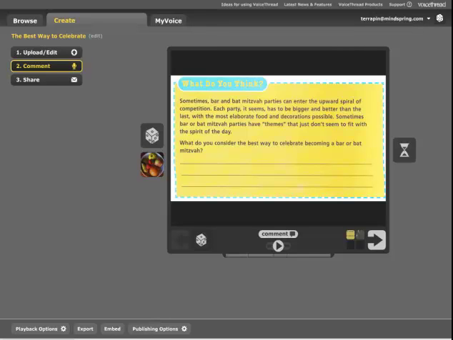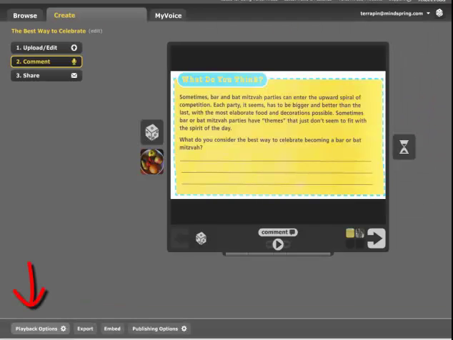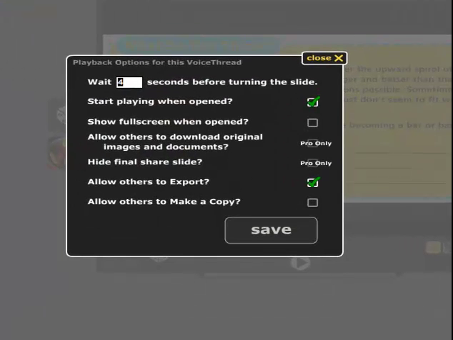So to finalize your project, you need to go to each of these 4 buttons. You have your playback options, which helps you to configure your Voicethread and the way it looks when others see it. By default, there is a 4-second delay between the end of the last comment on one slide and the beginning of the next slide. You can change this to 3 seconds or 2 seconds or whatever works for you. By default, when a Voicethread is opened, it starts to play. You could unclick this and then the person watching it has to click the play button.